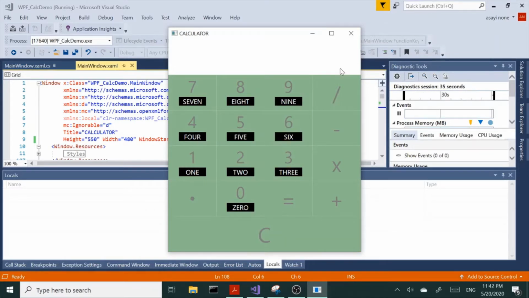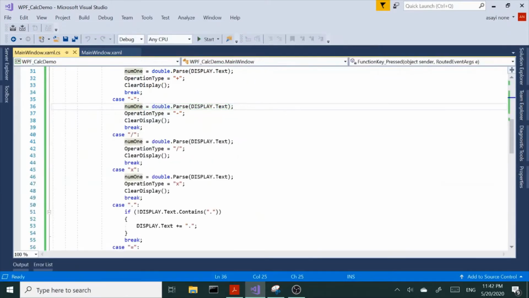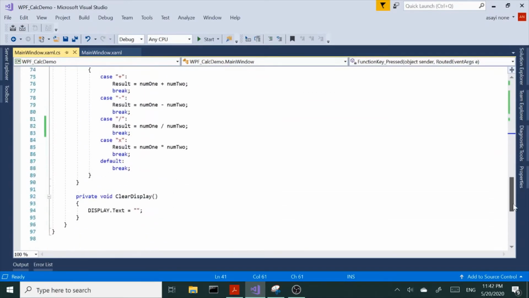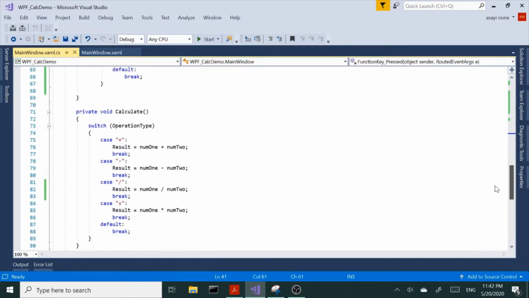Well, it's basically the same thing. It's a division problem. Next, I want to show you something else, and that's when you press an operator without having a number in the display. Then you get an exception saying input string was not in correct format. So we're going to take care of those, and then we'll create a new button for Backspace.